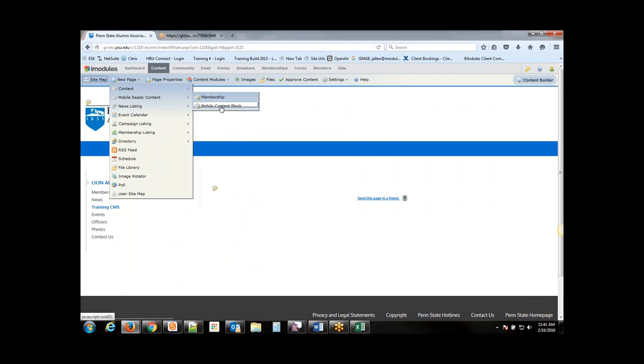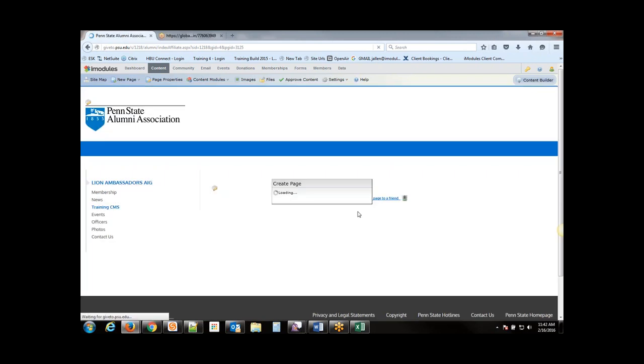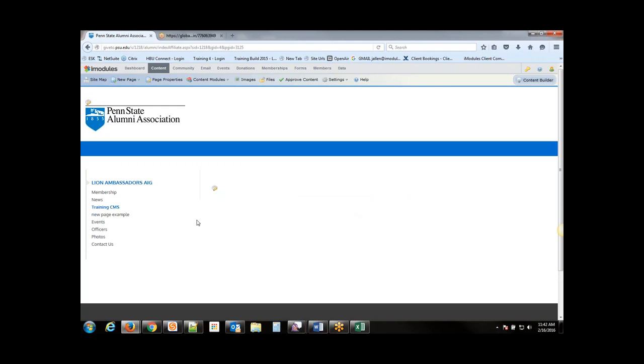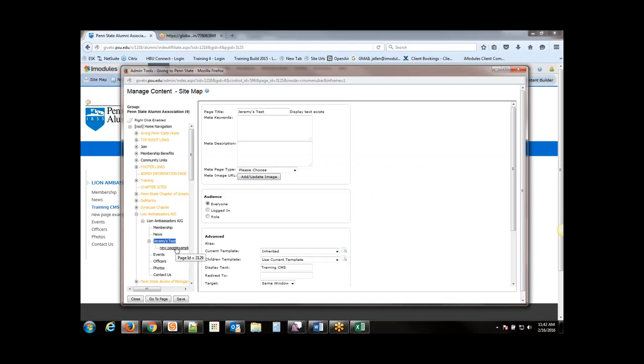For instance, if I wanted to create a new page that had a mobile content block on it, I would click that option. It's going to quickly ask for a page title, but it's going to bypass all those additional properties. Then if I wanted to go immediately to that page, I have that option, or I could just create it so that it's in my structure. I'll hit the green icon to create the page. And now we see new page example as a subpage of training CMS. And when I open the sitemap, you'll see that represented as well. New page is now a subpage of Jeremy's test.